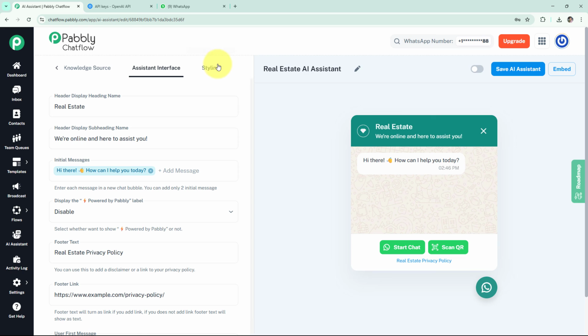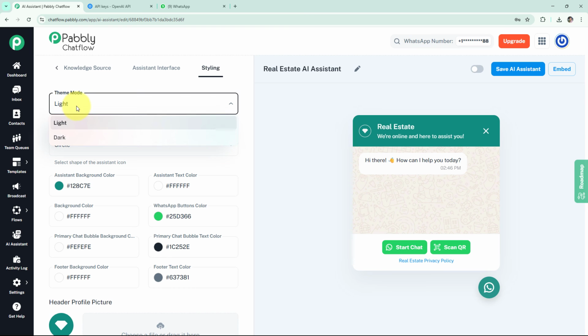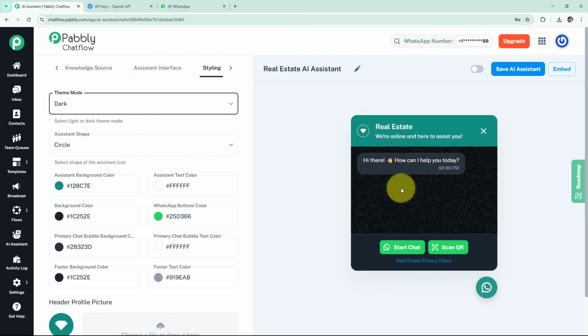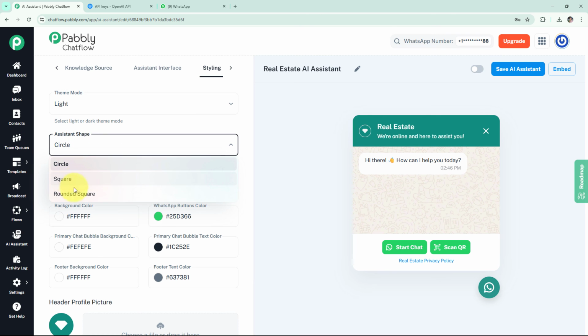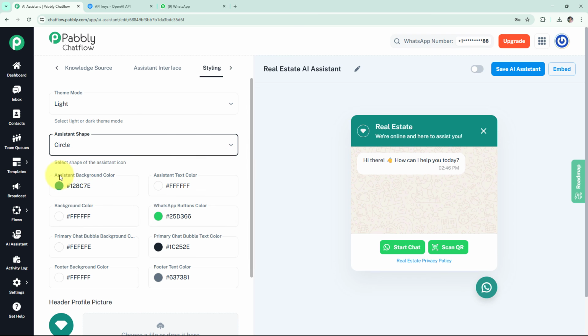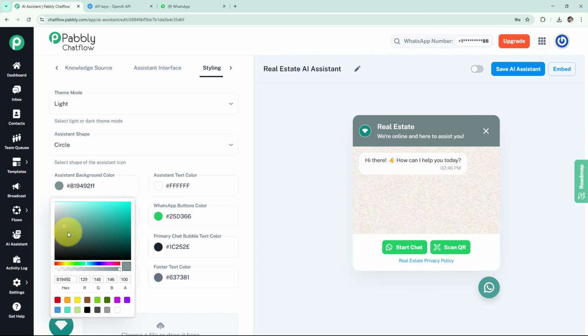Next up, we have styling. From here, we can customize the visual appearance of our AI assistant. So you can change the theme from light to dark and the dark theme will appear like this to the user. I'm going to change it back to light and from here you can change assistant shape from circle to square or rounded square. You can even change assistant background color. From here you can drag and change the color as per your needs.